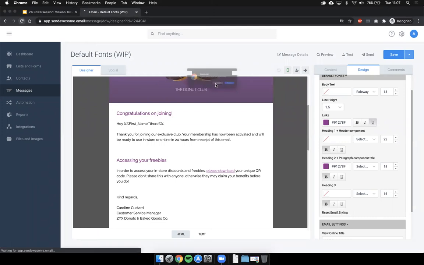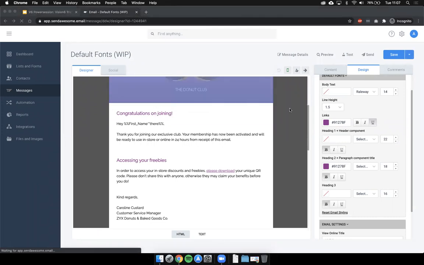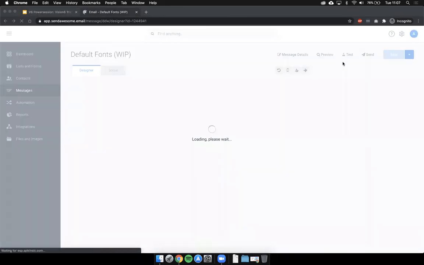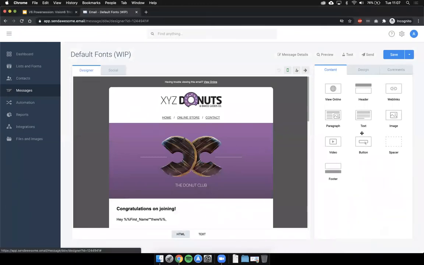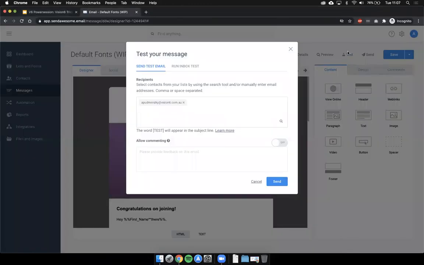I'm just going to refresh this so I don't save my changes, and we'll go into the test function on the top right there. Now you'd be familiar with this function if you've ever sent an email test to yourself or a colleague, and that little test button on the top right there. So what this will do is, of course, send you a copy of the email to your inbox or any other people that you put in here. You can put in all of your colleagues' email addresses with a comma or a space, and then normally you press send, and that test then gets sent to them.